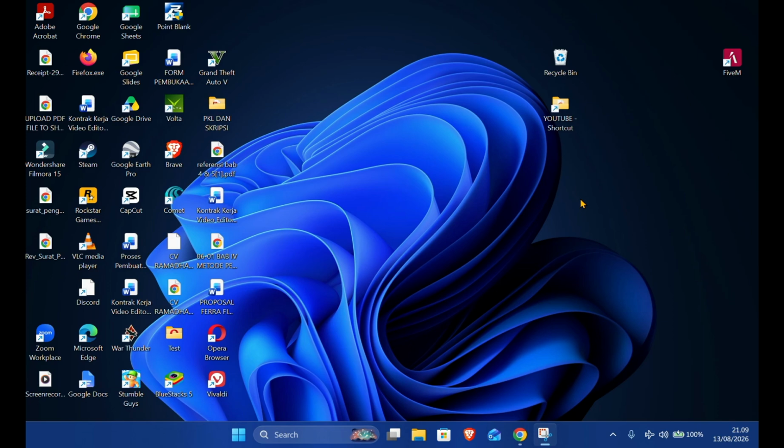In today's tutorial, I'm going to show you step by step how to change your search style from search box like this to icon only. So as you can see in my desktop, I have search box here and I want to change it to icon only. So first you can go to your settings.